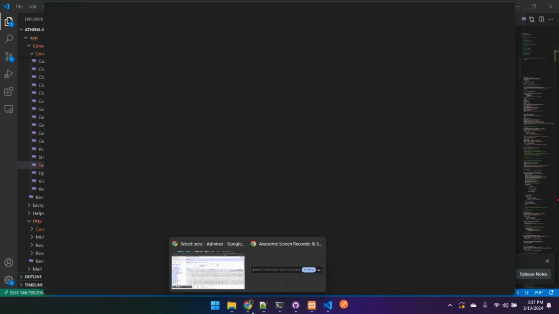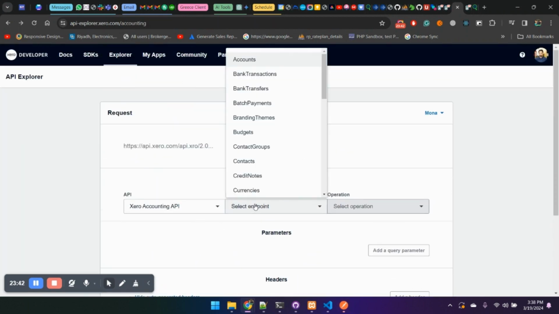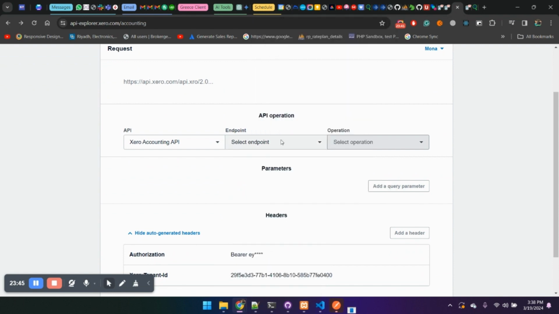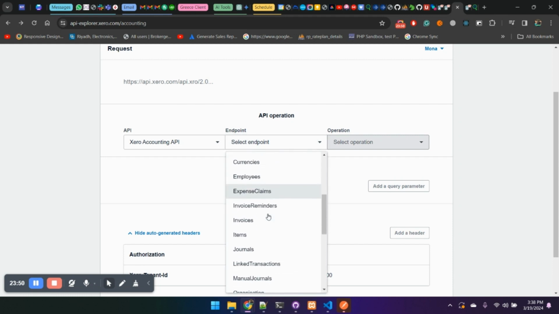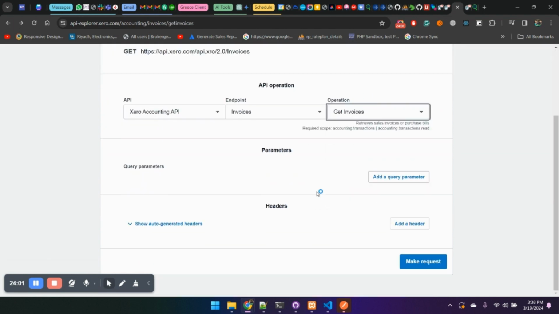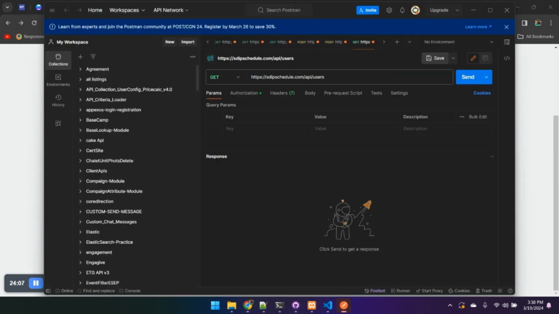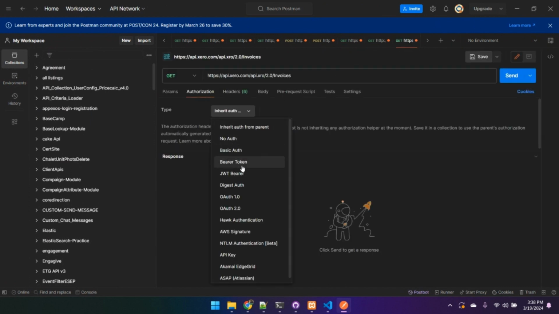If we want to get invoices, for example, I will go here and try to get all invoices. Sorry, what happened? Okay, it's reloading the page. Invoices, and then I'll get all invoices. So here is the URL for invoices. We will take this URL and put it in Postman, and then under authorization, I'll add the bearer token.